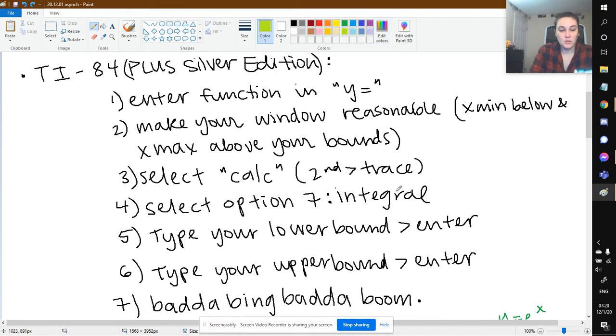You're going to select calc, which is the second trace button. Select option 7 just by typing 7. And then you just type in your lower bound, type in your upper bound, and then it'll show a number at the bottom of the screen. If you want me to show you that, I will show you during office hours, but it's kind of cumbersome to have the calculator up there. But that's the way to do that. And this is the one you'll use in other math classes when you're not allowed to use your phone, but you are allowed to use your calculator. So it's nice to know.